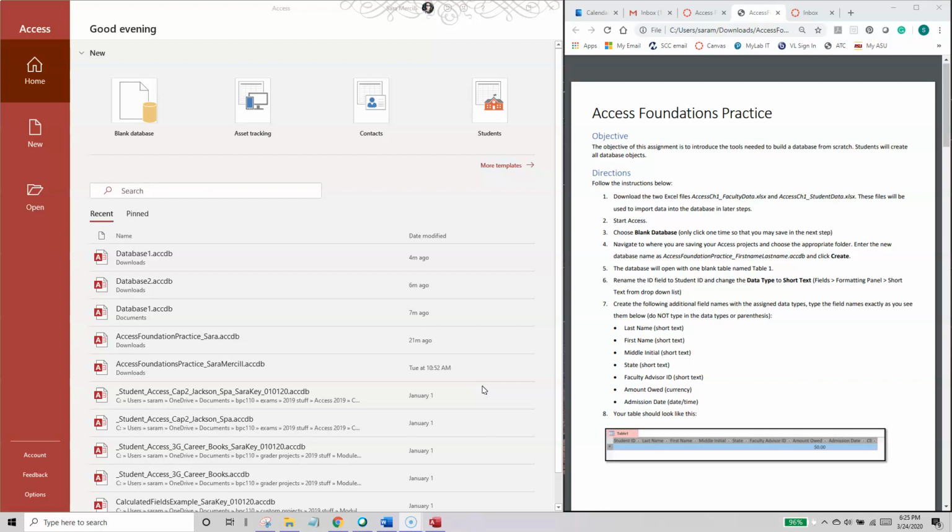Hi and welcome to the Access Foundations video practice. So in this video I will go through completing the Access Foundations assignment. I already have downloaded the instruction file and the 2 Excel files. So in step 1 you're supposed to download these 2 Excel files, and you can find that in Canvas. And then step 2 says Start Access, which I already have open here on the left.